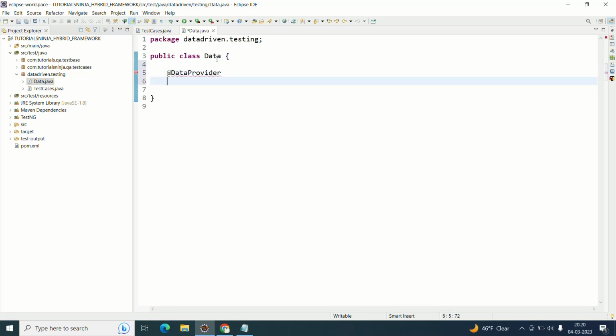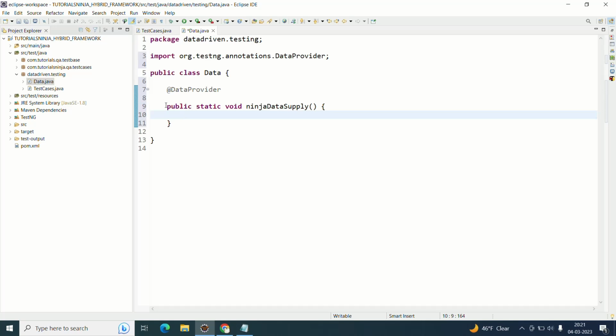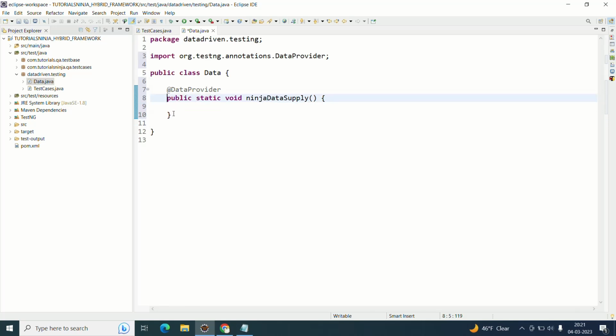I'll write public static void ninja data supply. This is for tutorialsninja.com. So here I'll create the two-dimensional object array. I'll write seleniumpanda@gmail.com, and the password selenium@123.